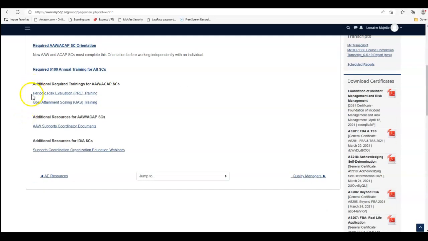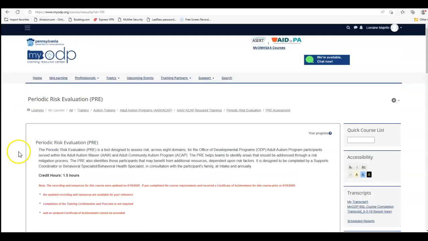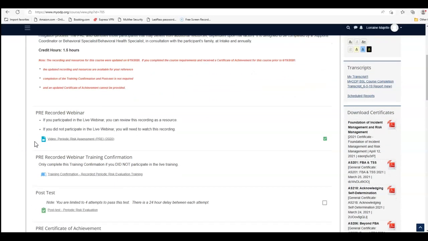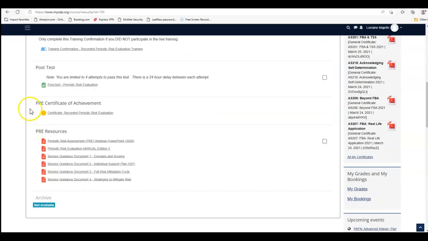The next training you're going to complete is the PRE training and the gas chart training. You're going to click on the PRE training and you're going to complete the PRE. We submit our PRE once a year during our ARP, which is our annual review plan. And you will go over that with your supervisor. Once you complete this, you will see a certificate appear here. And you will give this certificate to your supports coordinator supervisor.